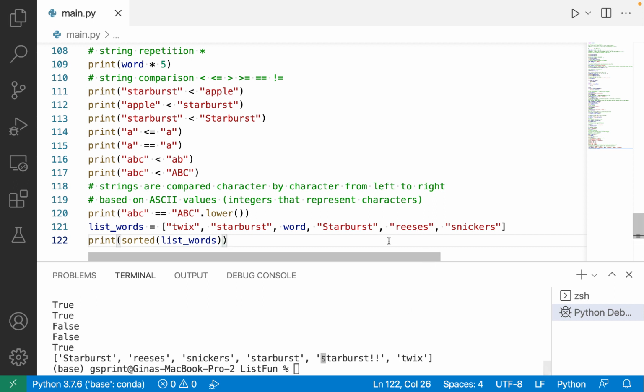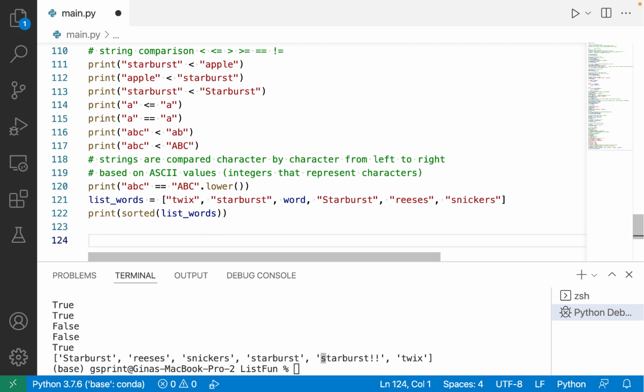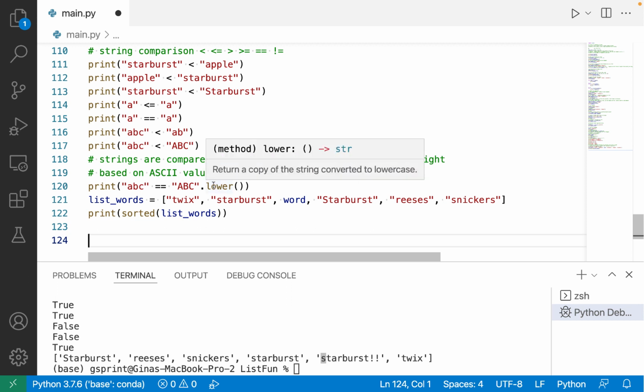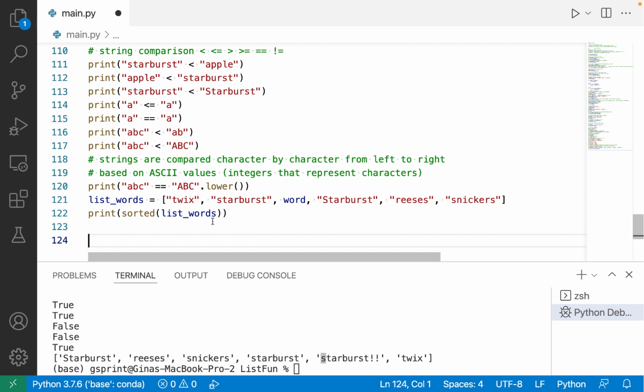So hopefully that sheds a little bit of light on how strings are compared. And if you're ever doing kind of a sorting routine or you're doing some kind of ordering of strings, just keep in mind that you probably want to convert all of your strings to say lowercase with dot lower or uppercase with dot upper before you do the sort if you want a case insensitive sort.